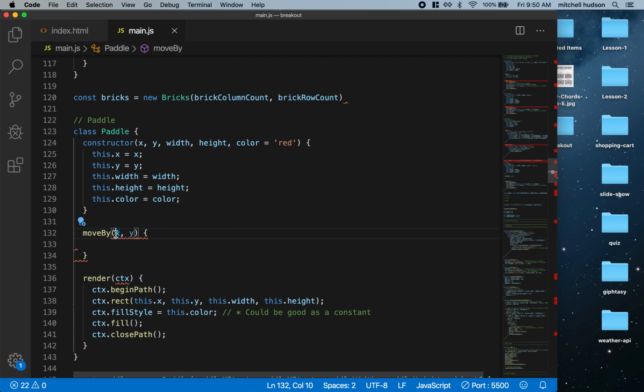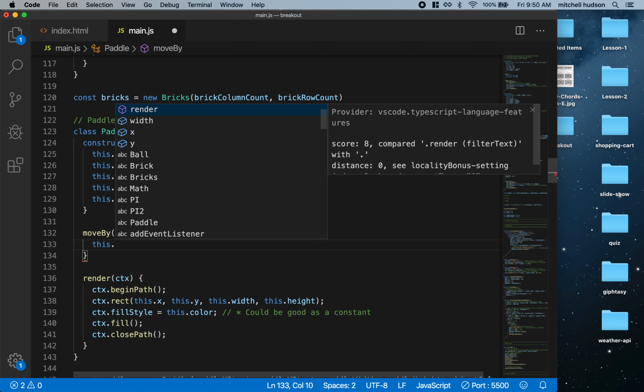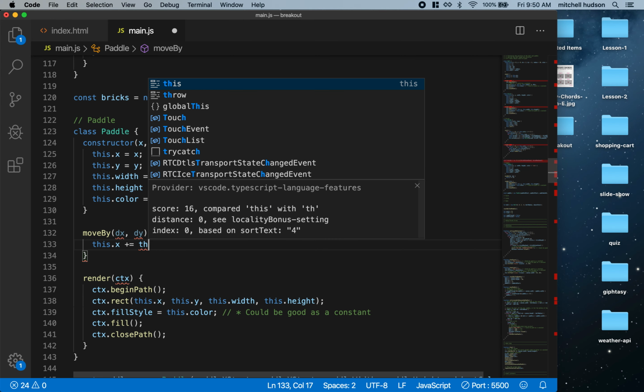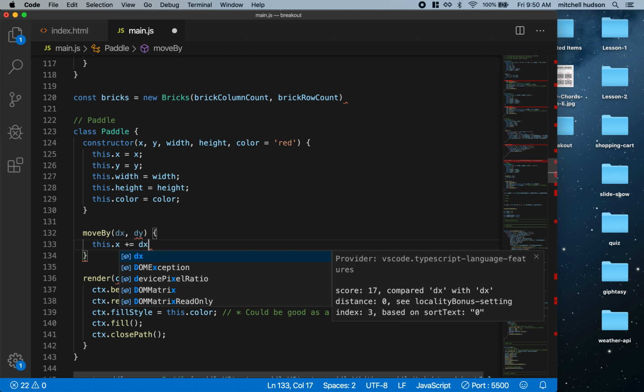And then in the ball class, we actually called these offsets dx and dy, right? So why don't we call these dx and dy? And what we'll do is say this.x equals, or actually plus equals dx, right?